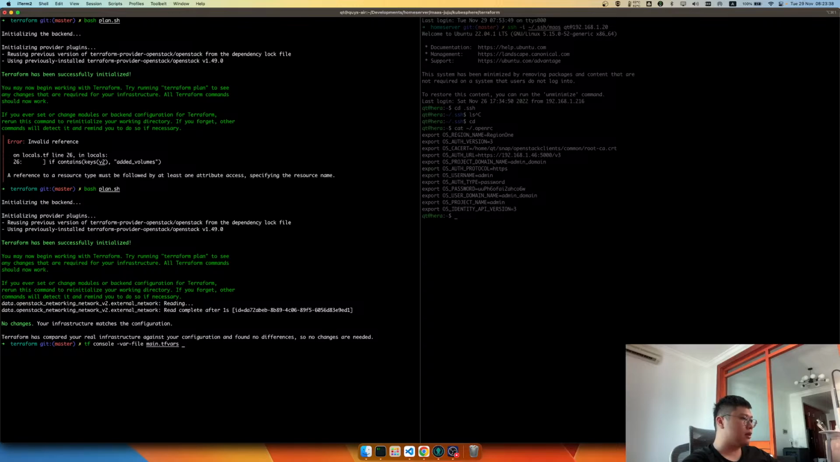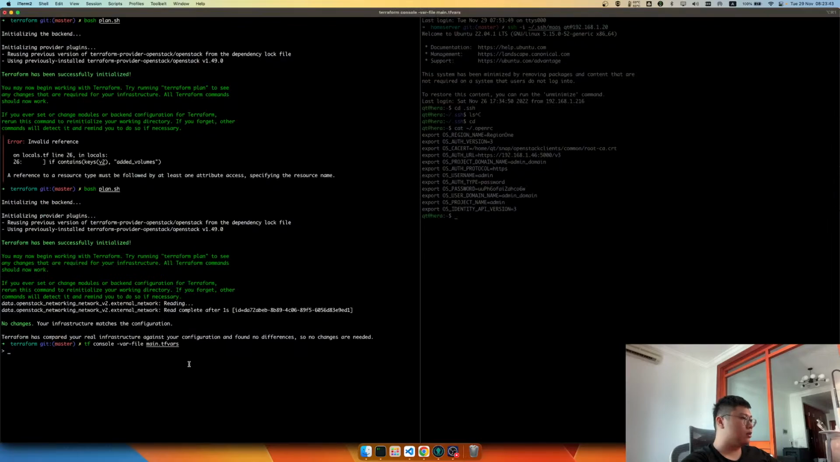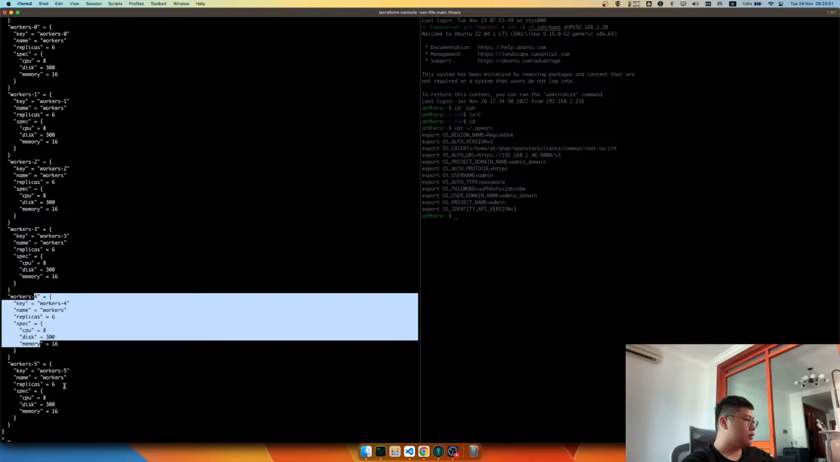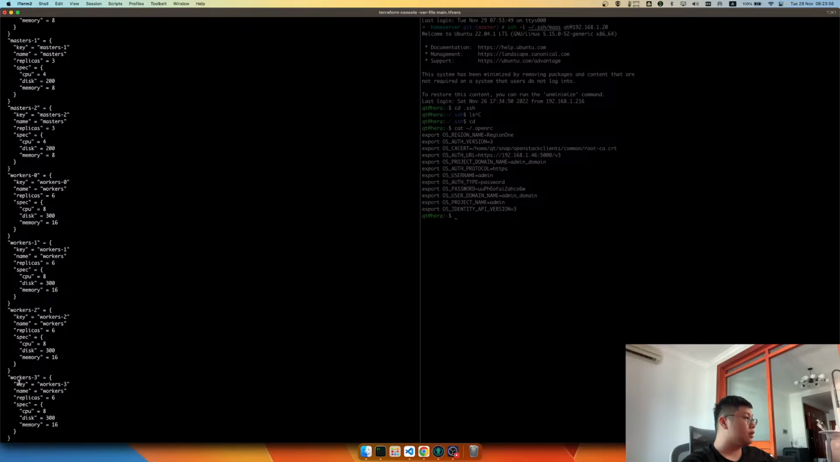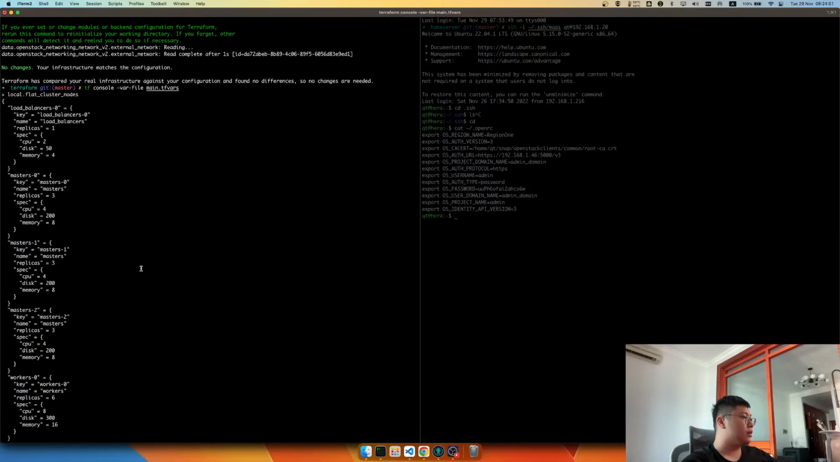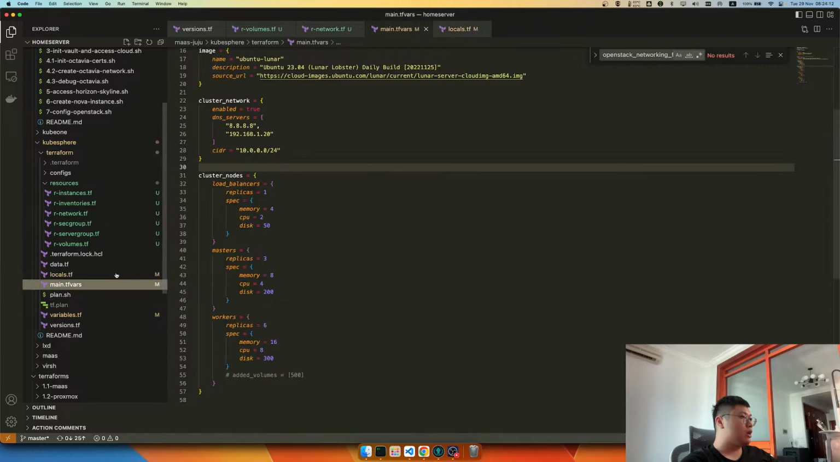Now we can make a console out of it and then take a look at the local. We see that worker 5, worker 4, they have replica. There's something called added volumes, which I'm not adding here yet. Volume is for another thing, right? But there's one thing I want to add for sure, which is the variable: enable public IP.